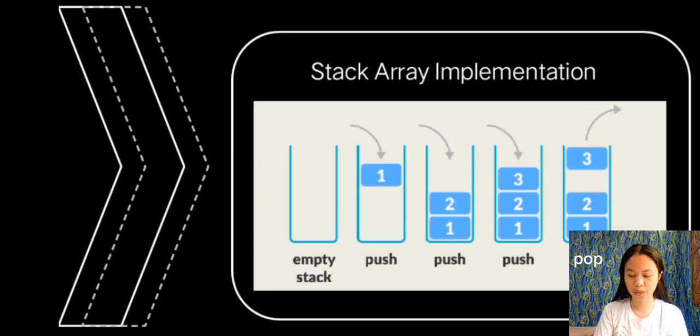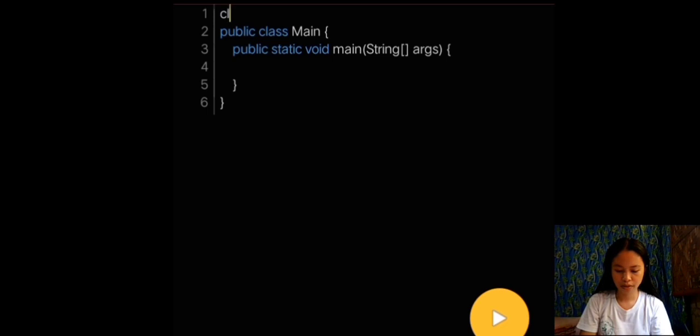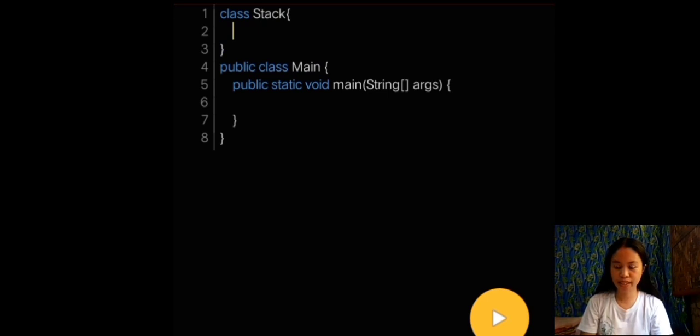Now, ato na ta sa code. Nanata sa ato ang IDE. First, mag-create tawag class to represent a stack in a data structure. Now, sud sa class nga stack, mag-declare ta og mga variables.